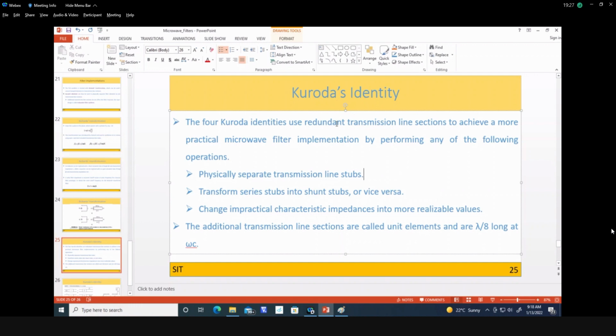Now, the additional transmission line sections we take as redundant are called unity elements. That means the normalized characteristic impedance is equal to 1. The length we take is lambda by 8 at omega c, which is the cutoff frequency.